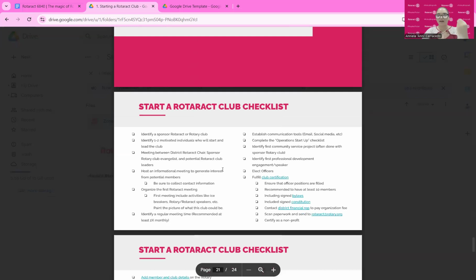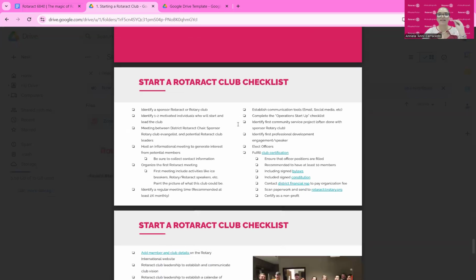So here's the checklist to start a Rotaract Club, starting with identifying a Rotaract or Rotary Club sponsor. As I said before, you need a sponsor to start a Rotaract Club. It can now be another Rotaract Club or a Rotary Club. You need to identify one to two motivated individuals that will lead the club and keep communication between the district Rotaract chair, the sponsor Rotary Club, and the potential Rotaract Club leaders.